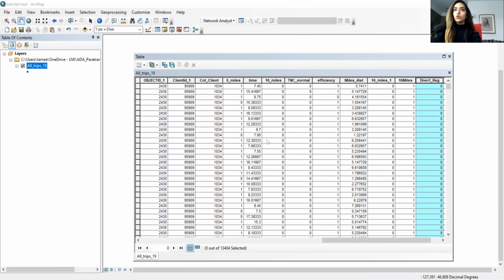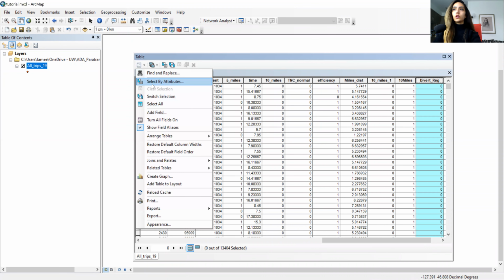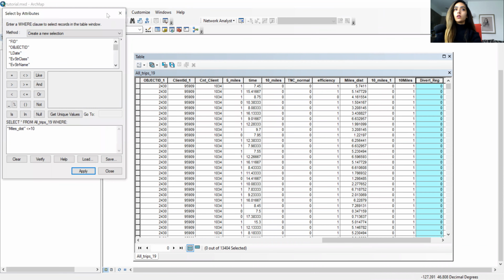Hi, in this tutorial, we'll find trips that match the two criteria, the time and the distance. So we will start with the criteria for regular hours, and similar steps can be repeated to find divertible trips during rush hours as well. So I'll start with select by attribute, and there are two conditions that need to be met for these trips to be divertible during regular hours.